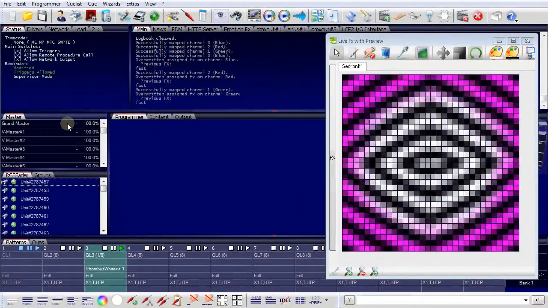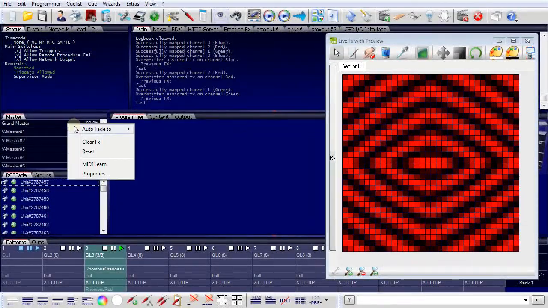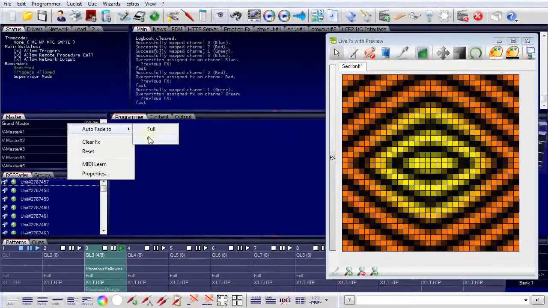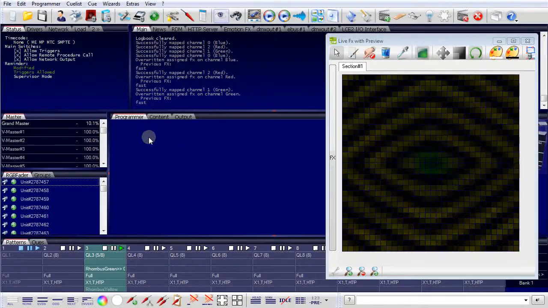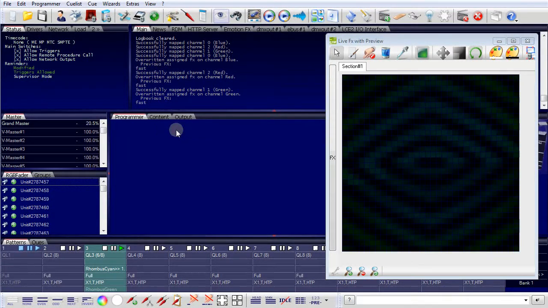So this is a grand master, and with the right mouse button click you have several functions. For example, you have an auto fade. You can auto fade to 0, or you can auto fade to full.